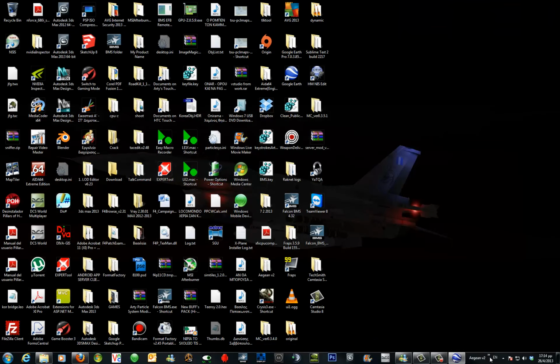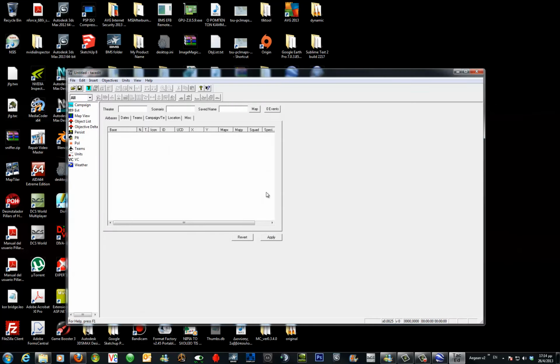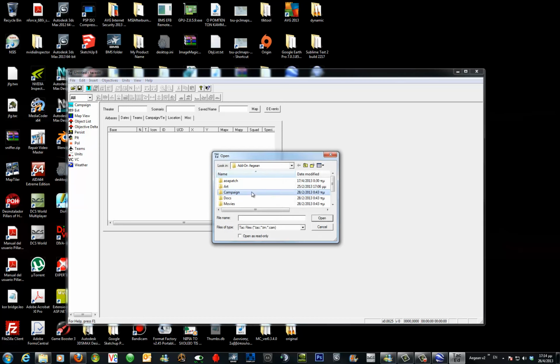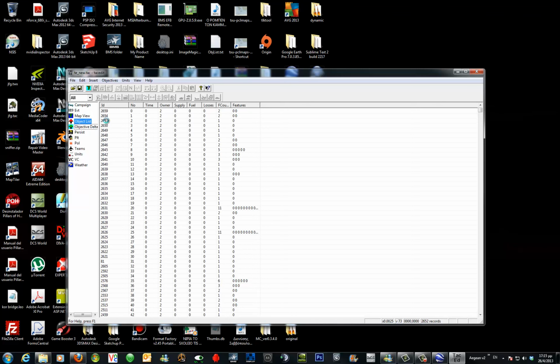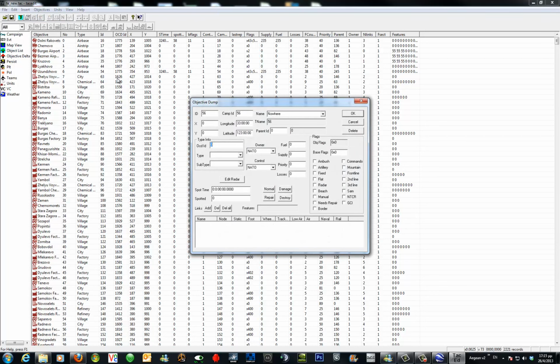Then now we go to tacedit. We open up the new tag. It's in the campaign folder. We go to new tag, open, and we go to objective list. Then you go insert, add objective.